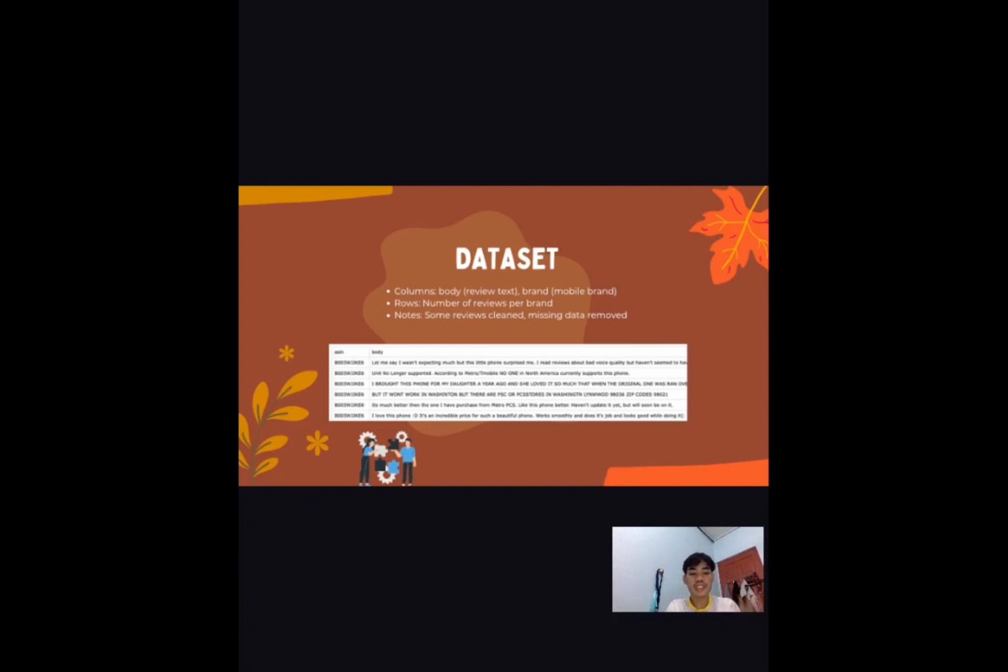Okay, for the datasets, they contain review text in the body column and the mobile brand in the brand column. Before analysis, I clean the text and remove missing data. Here is a sample showing reviews from all three brands, and each review will be labeled as positive, negative, or neutral.